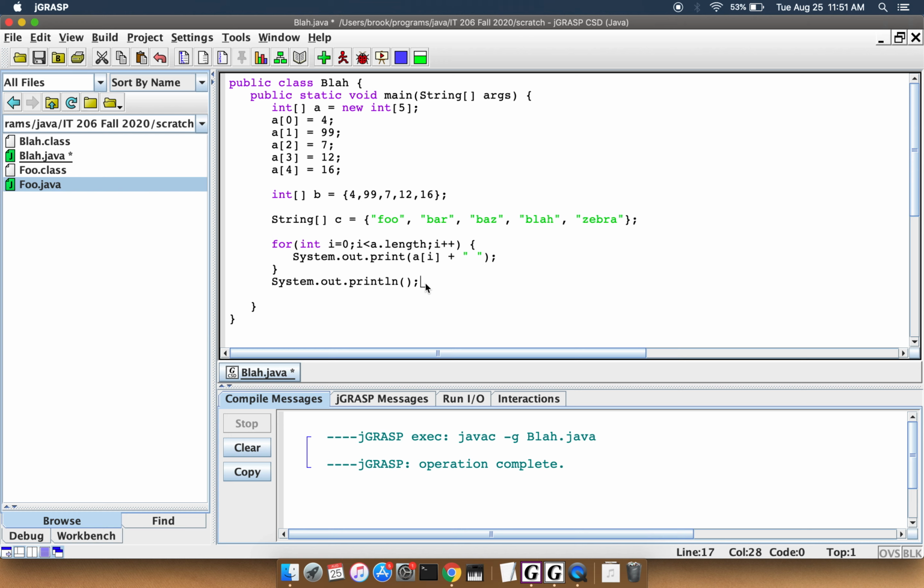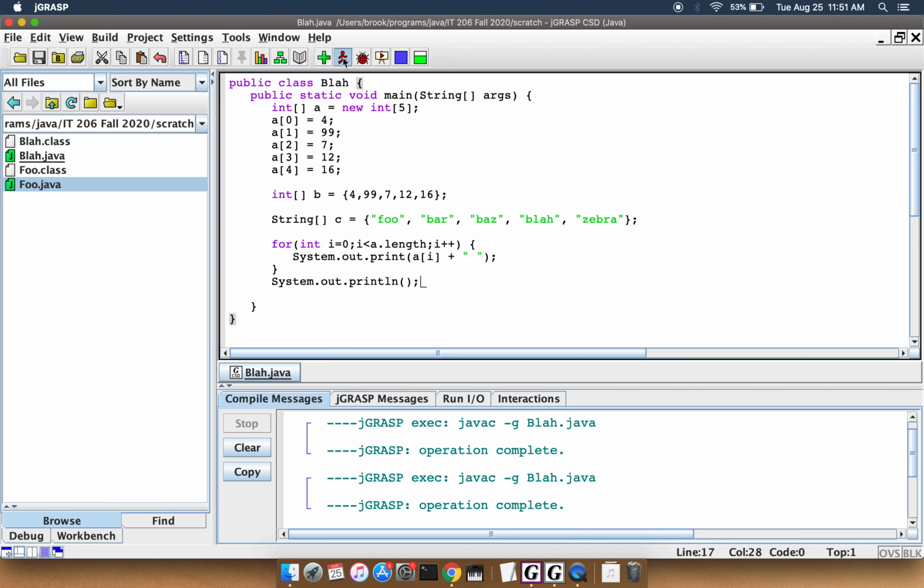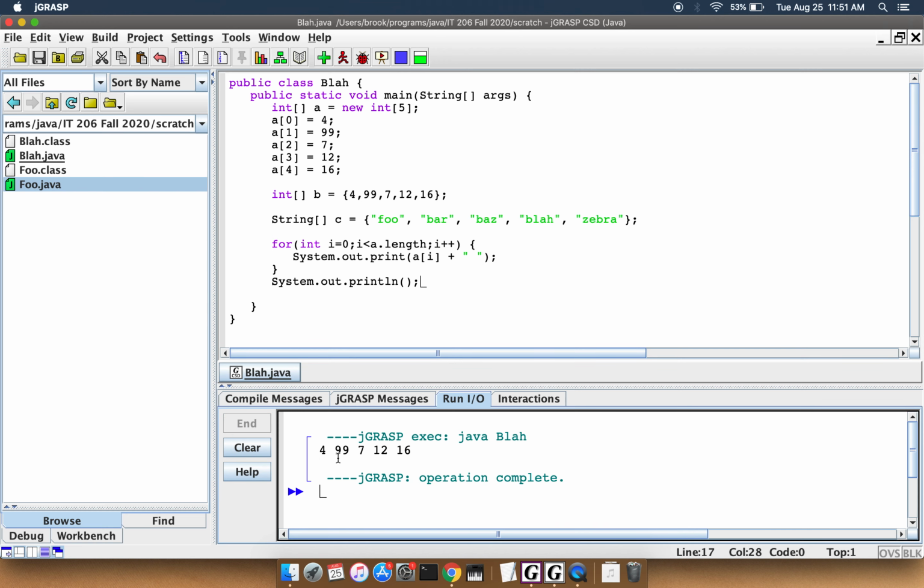Okay, so let's try that. If I compile this, okay, and sure enough, you see we got the 4, 99, 7, 12, 16. All right, so that's how I can loop through and print everything out. Now, let's say that instead of just printing everything out, I wanted to print out just the numbers that are greater than 10.